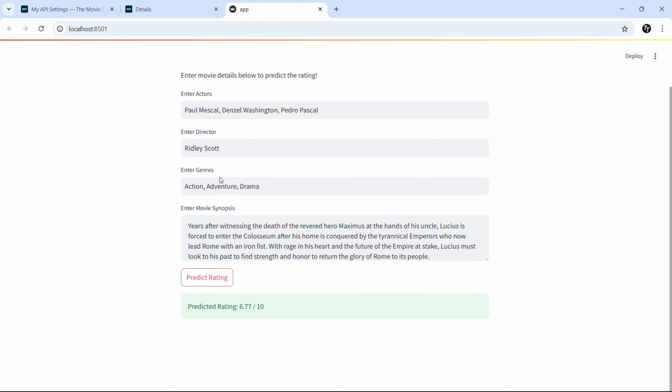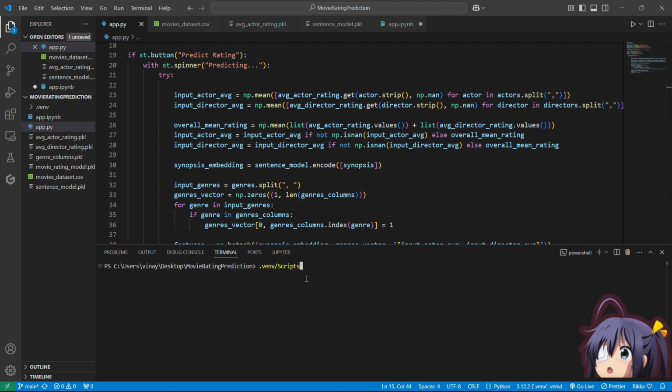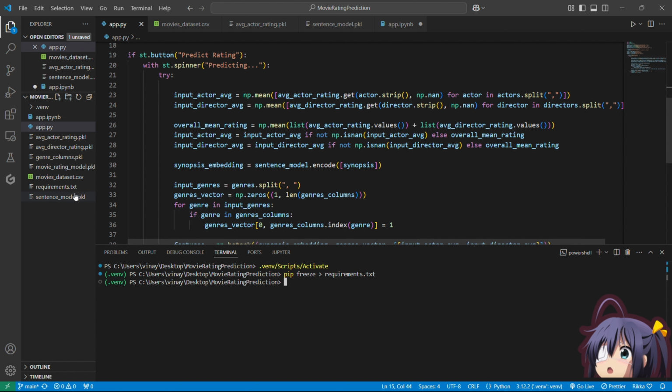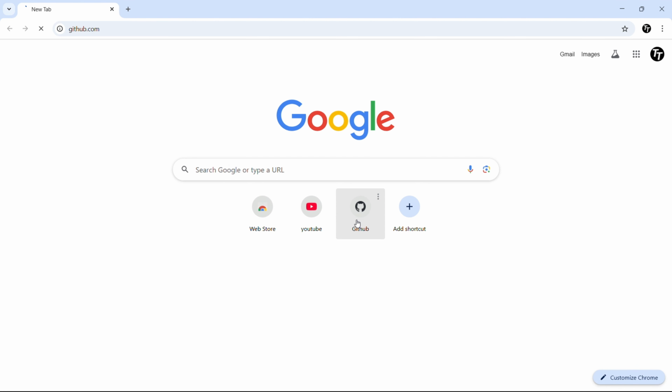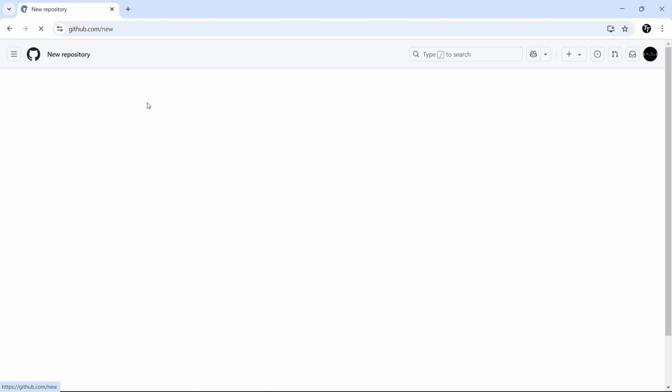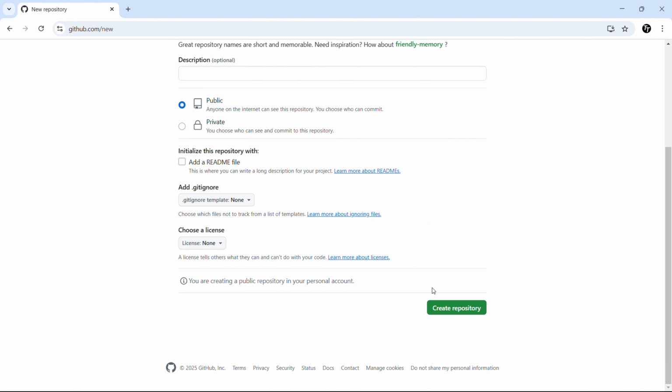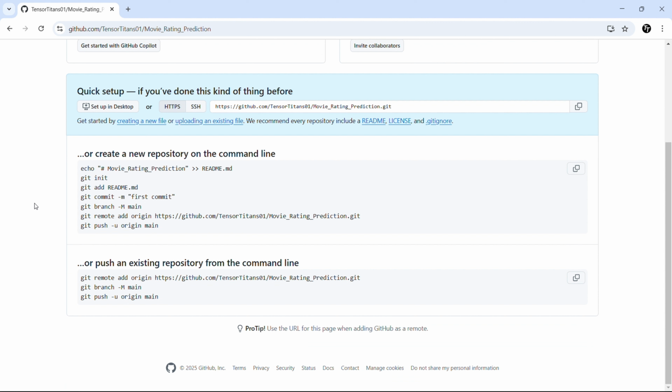So now let's deploy our model. So we will first activate our environment. So .venv scripts activate. Now we will create a requirement file. So pip freeze > requirements.txt. So this is a requirement file. Now let's create a GitHub repository. Let's name it movie rating predictions and create repository.